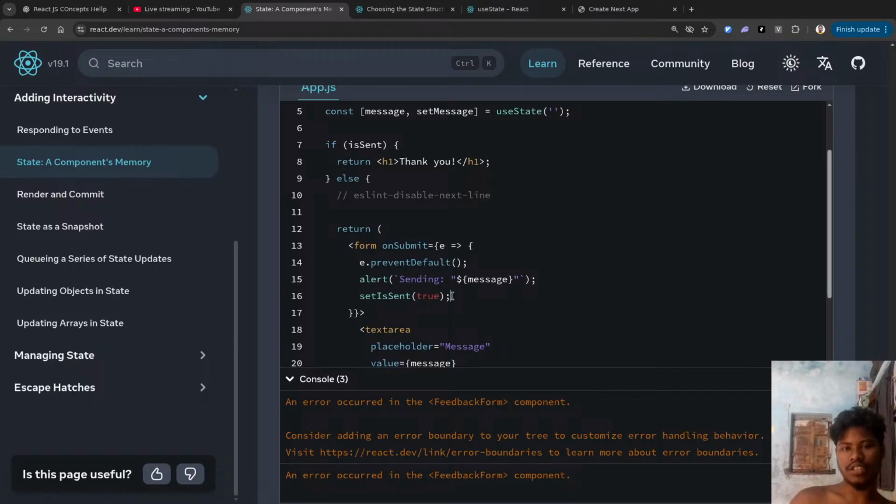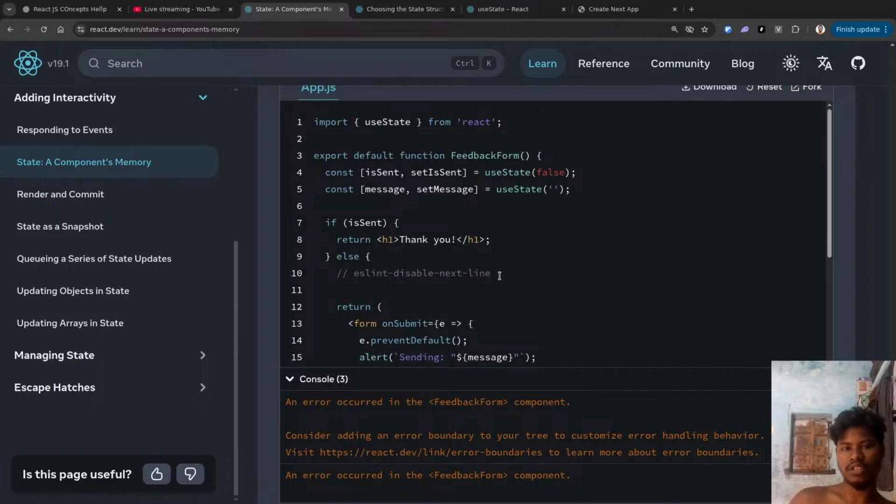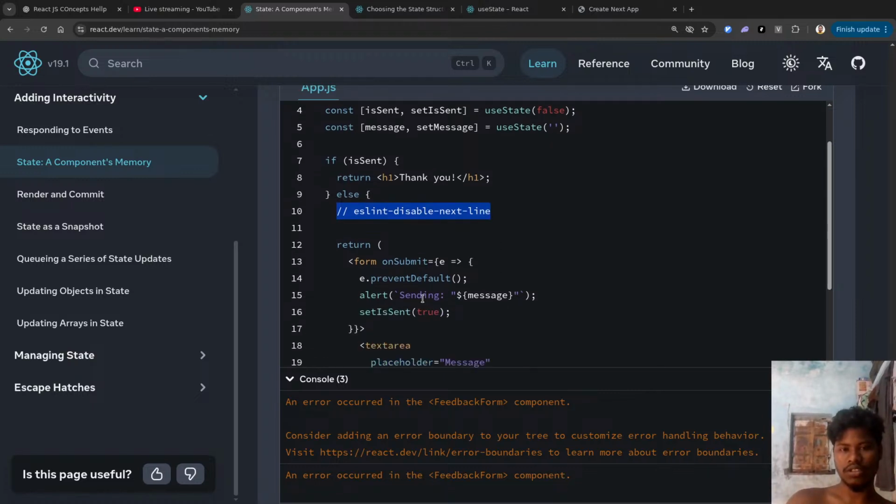Alright, so what I do is if sent is true, it shows the thank you, otherwise this, and if sent is not true, then what do I do? Else, setMessage. Where is the setMessage on this?